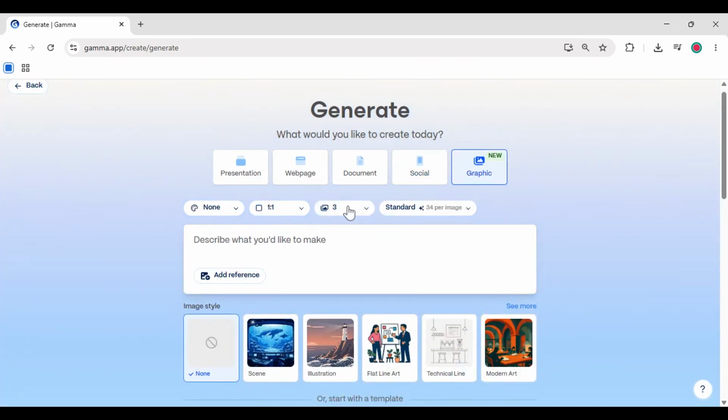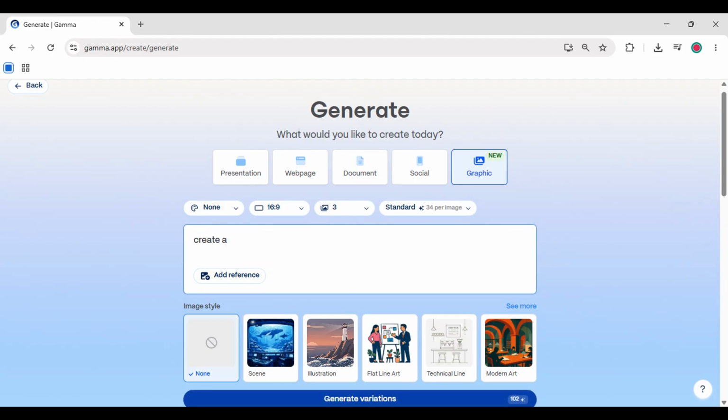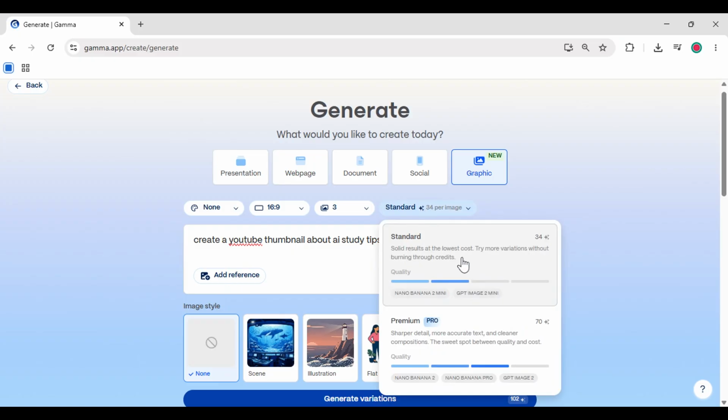Once you're inside the editor, you'll need to give Gamma a clear prompt. A good example would be, create a YouTube thumbnail about AI study tips. The more specific your prompt is, the better the result will usually be. You want Gamma to understand that this is not just a random graphic. It needs to look bold, simple, and eye-catching so it can compete on YouTube.